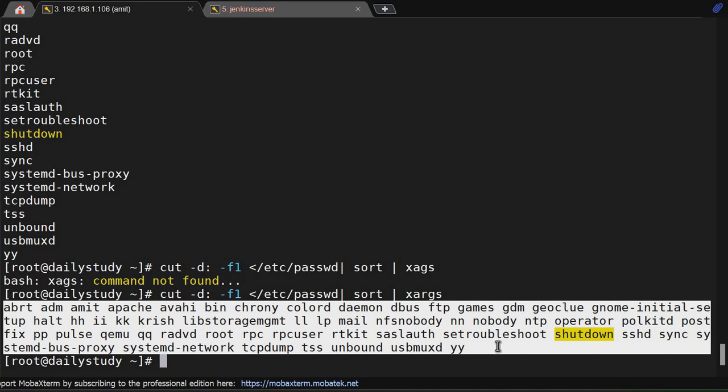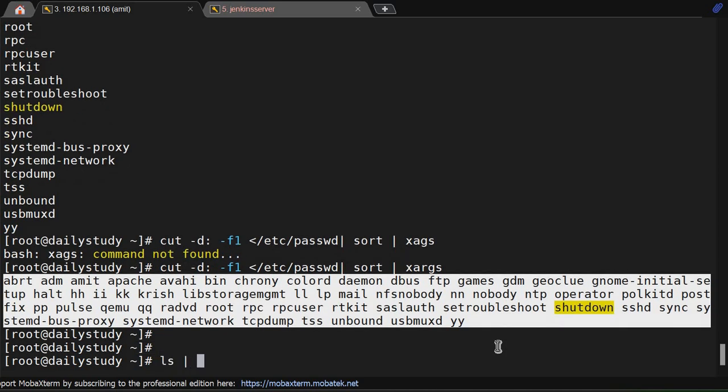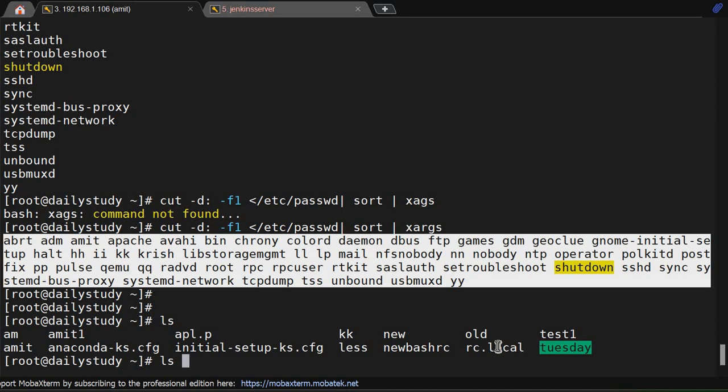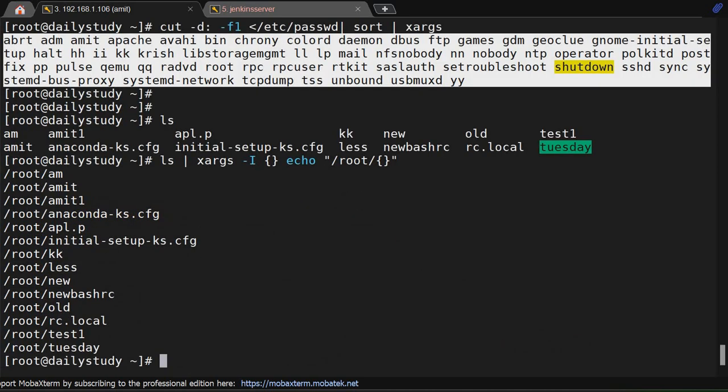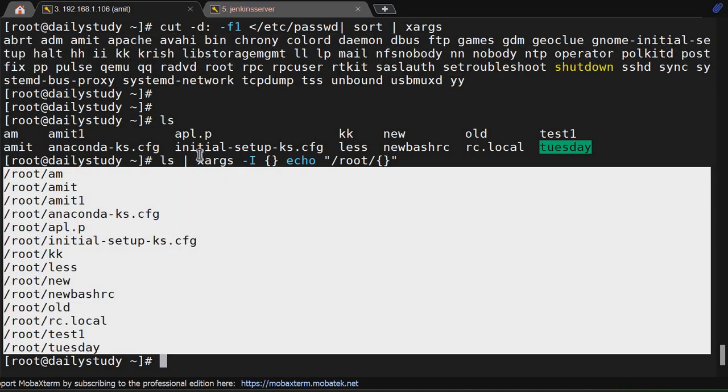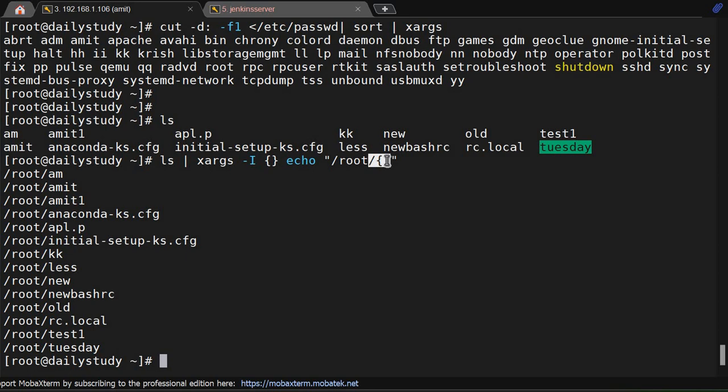Now we'll see ls piped to xargs with hyphen capital I. This will work like a placeholder. First we'll do ls, and these are the files. I will pipe it to xargs with hyphen capital I, and every file name will be saved in the placeholder. Then we'll echo and print /root/ followed by the file name in curly braces, in double quotes. See, it's printing the full path, because we know it's /root. So the output of ls is passed to the placeholder, and every time echo is called, the placeholder reads the information from that file.